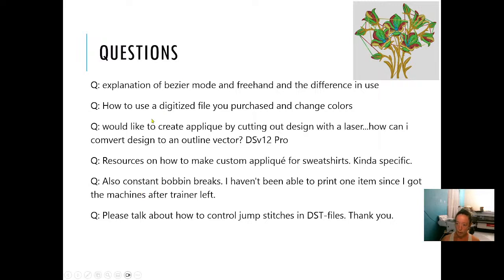So this question came from this person as well. Constant bobbin breaks. "I haven't been able to embroider one item since I got the machines after the trainer left." That's concerning because the training should leave you comfortable with it. I don't even know what to tell you, because after training, when I leave, they're usually pretty good to go.